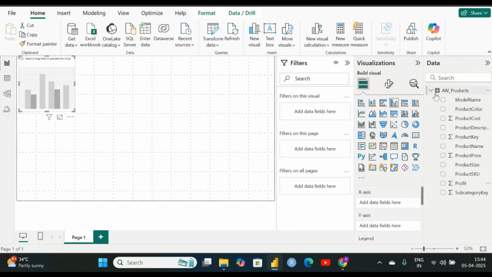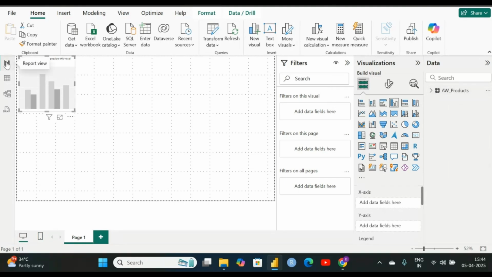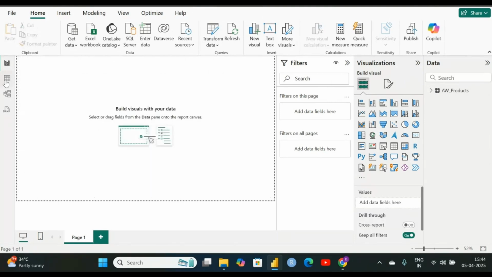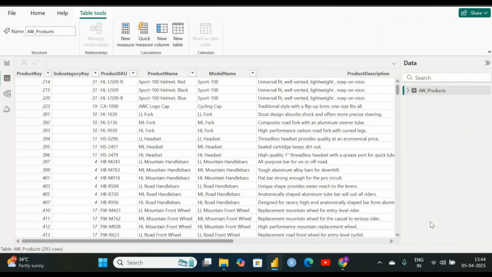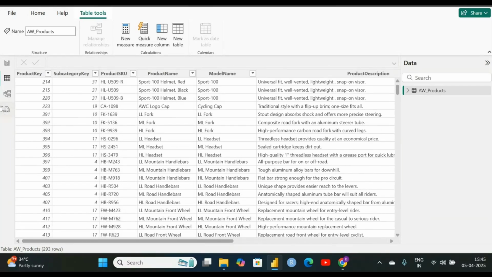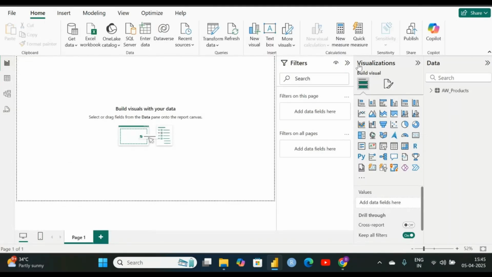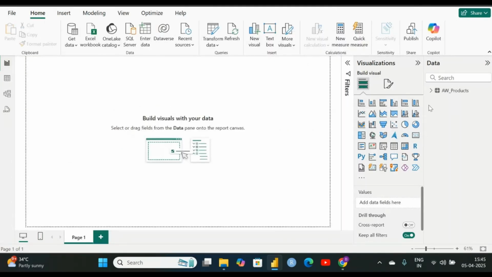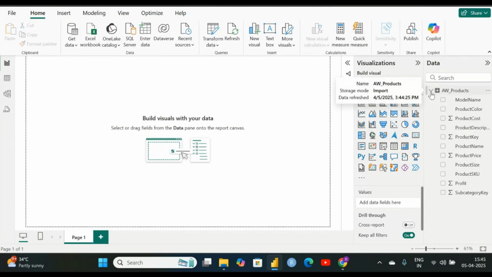So our data is now loaded, in the models view, in the reports view, right? If I want to look at the data, I can go to the table view, and there I have all the data that is ready to be used to create visualizations. Okay, and as Kunal mentioned, we'll create some very easy visualizations, just to understand how easy it is to create visualizations on Power BI.